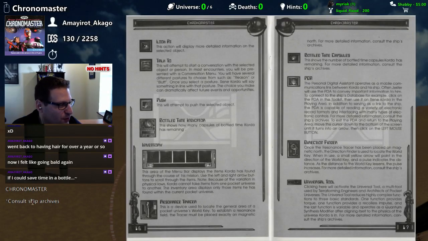PDA operates as a mobile communications link between Corda and the ship. Often Jester will use the PDA to convey important information to Corda. To connect to the ship's database, for example, click on the PDA in the toolkit, use it on Renee Corda in the playing area. In addition to serving as a link to the ship, the PDA is capable of reading a variety of electronic record formats and interfacing with many types of electronic controls. For more detailed information, consult the ship's archives.